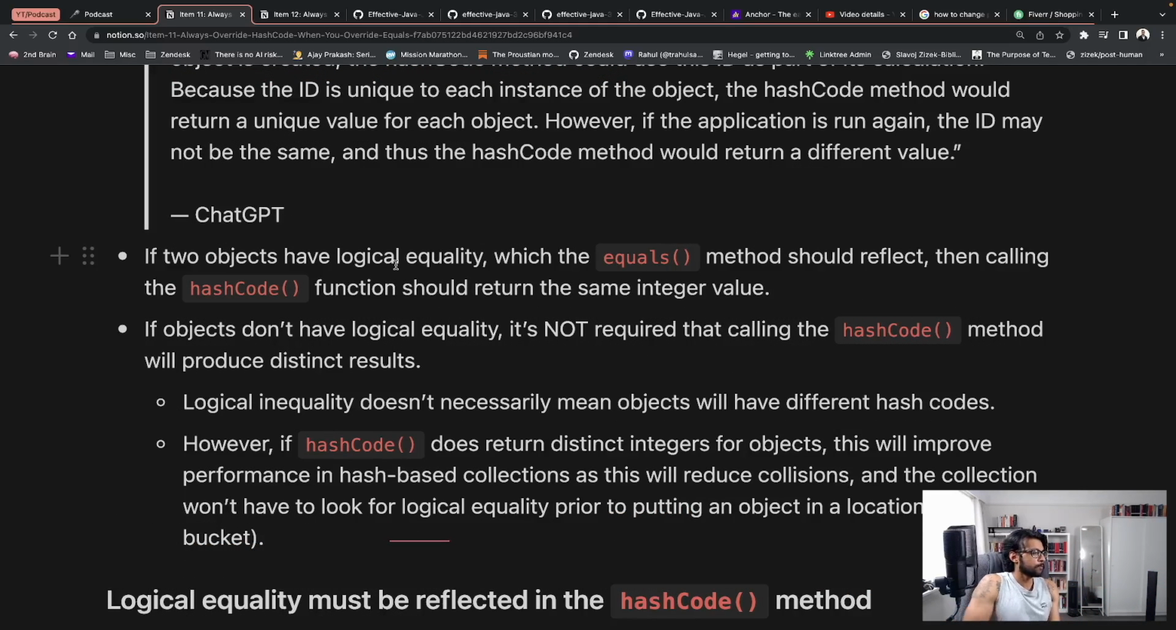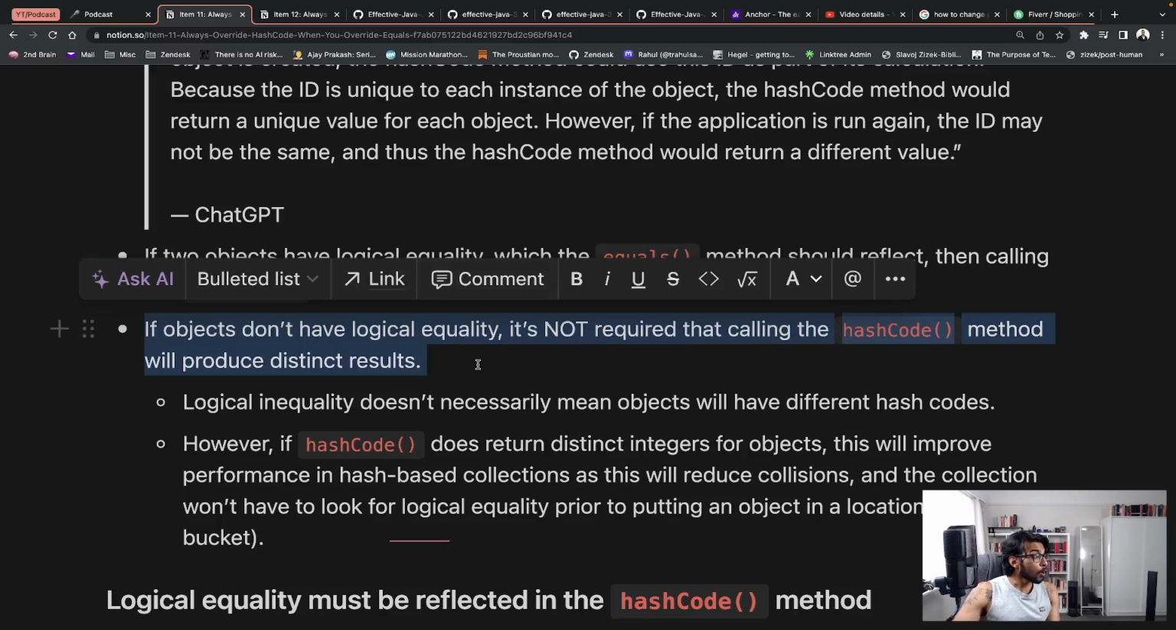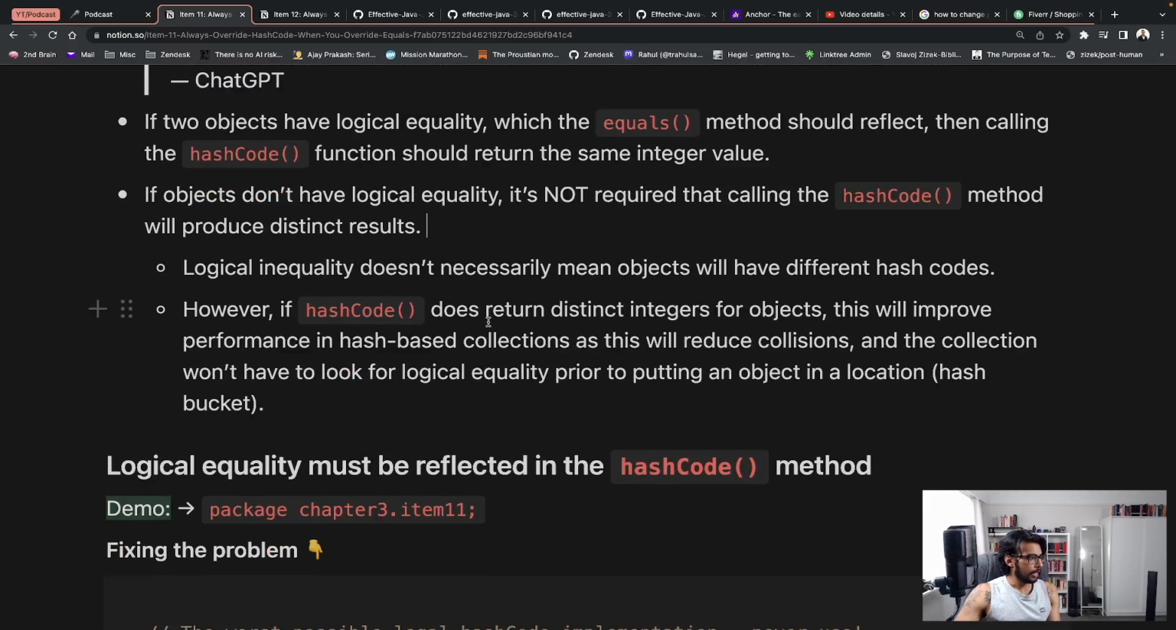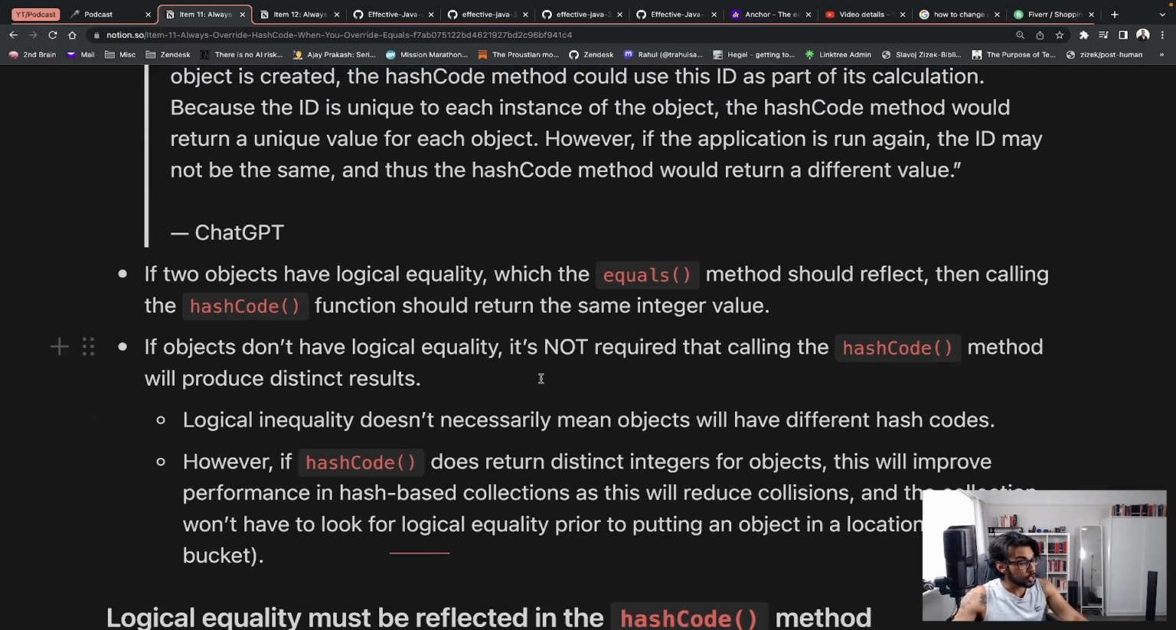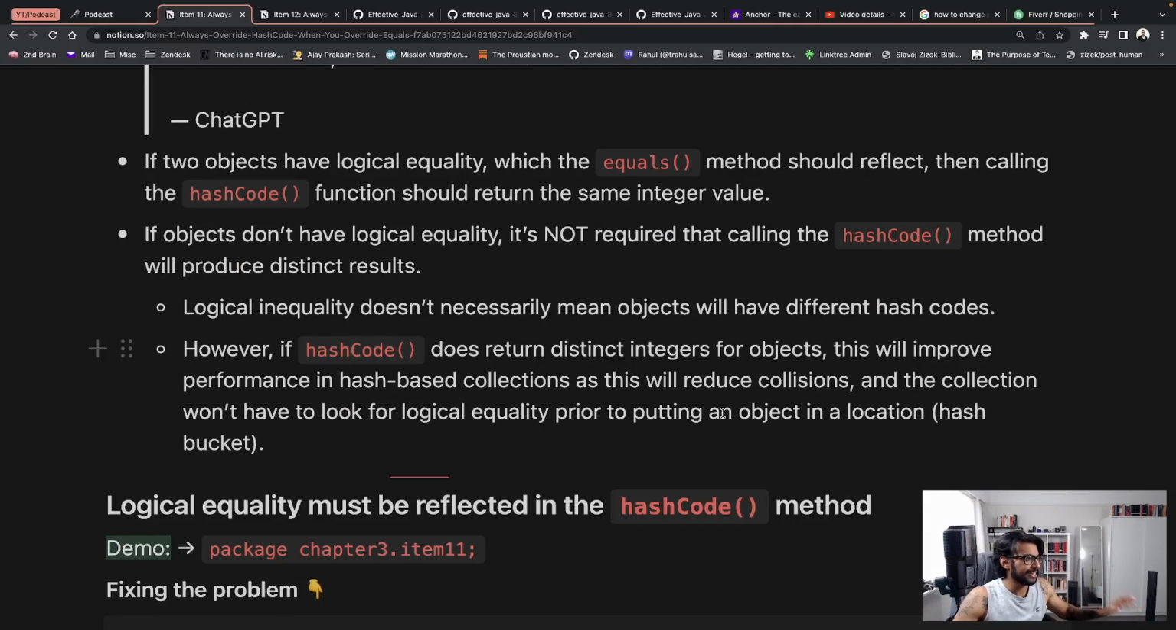And of course, this seems like an obvious point, but it has to be stated. If they don't have logical equality, then it will probably give different hashcodes when the hashcode method is invoked. However, there's no requirement that it should produce distinct results. Despite two objects not having logical equality, it's possible for it to return the same hashcode. Though the opposite is that if they do have logical equality, then most certainly the hashcode should be the same. Or put more succinctly, logical inequality doesn't necessarily mean objects will have different hashcodes.